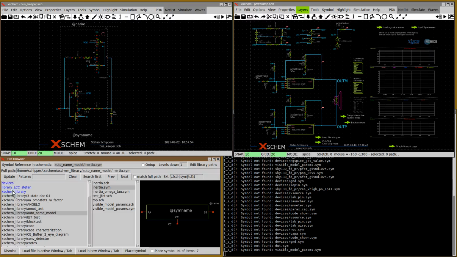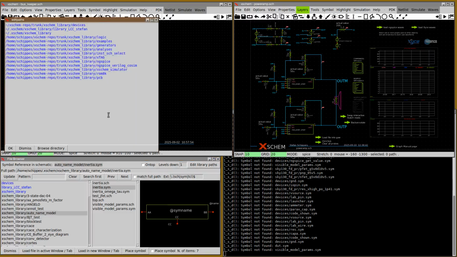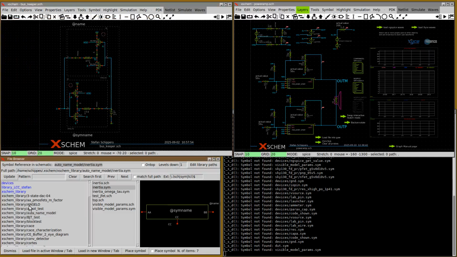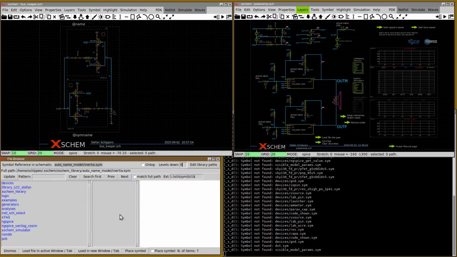In blue, you see the libraries defined into the search paths, these ones. And in black, you see the additional subdirectories which are explored by xschem. You can increase this. If you set this back to 0, you only see the base directories. I think this is a very clean way.